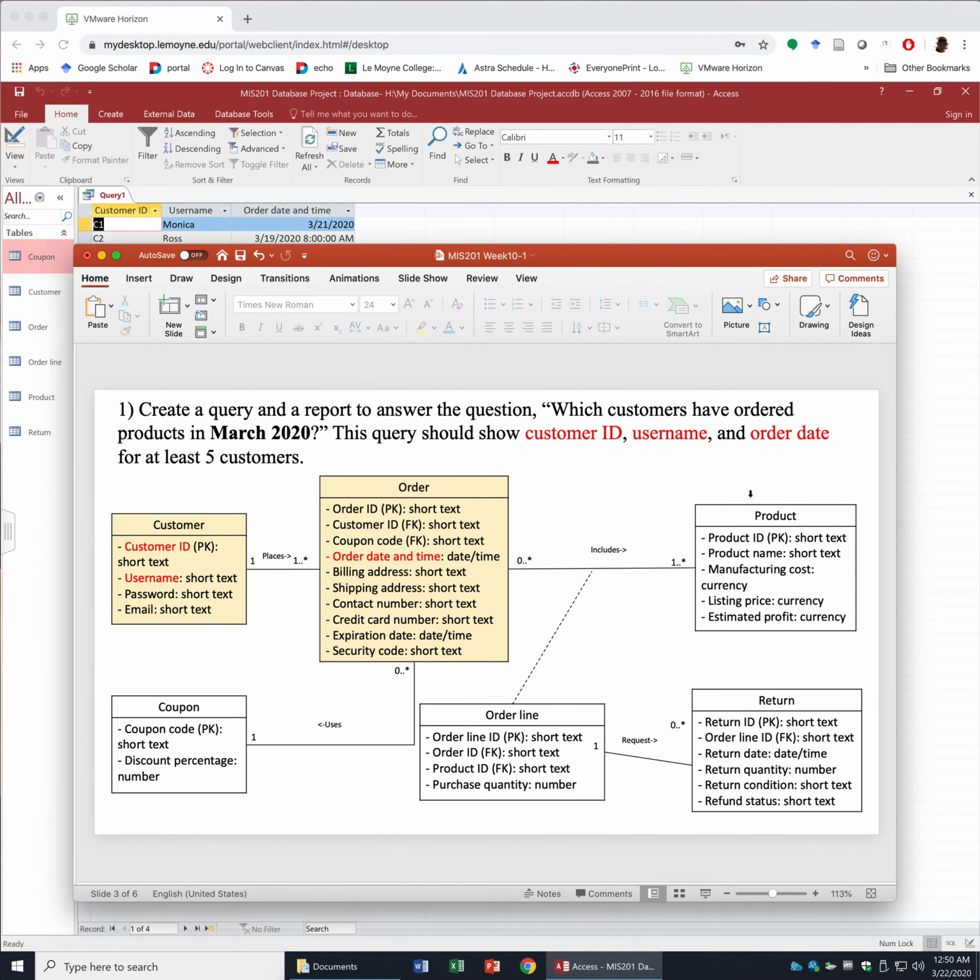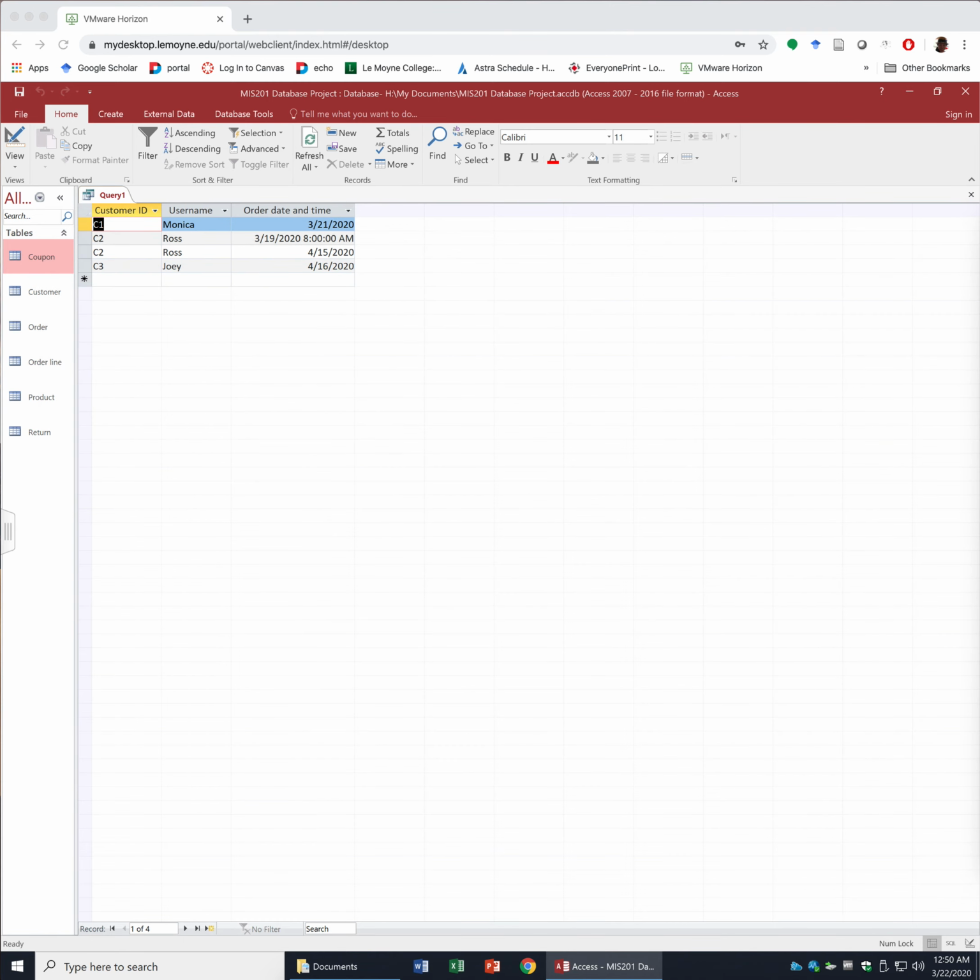Now let's take a look at our question. Our question is asking which customers have ordered products in March 2020. So this tells you that we have a selection criteria for the order date and time. We should only be showing the orders that were made in March, and we should not see the ones created in April. How can we tell Access to do so?